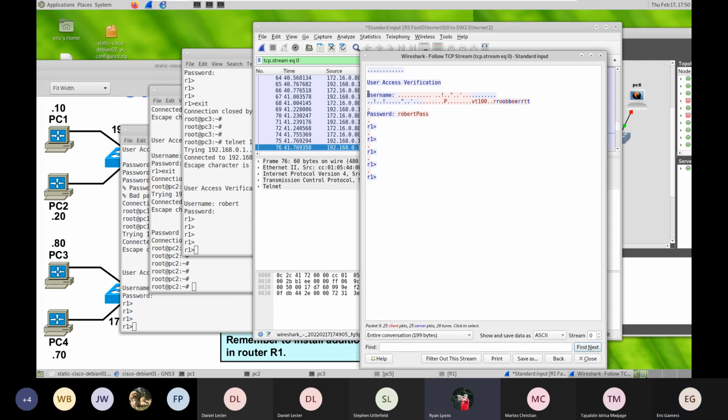when the router asks Robert, what is your username? Robert types Robert. When the router asks Robert, what is your password? Robert types Robert pass. So as you can see, the hacker can get the login of Robert and the password of Robert.